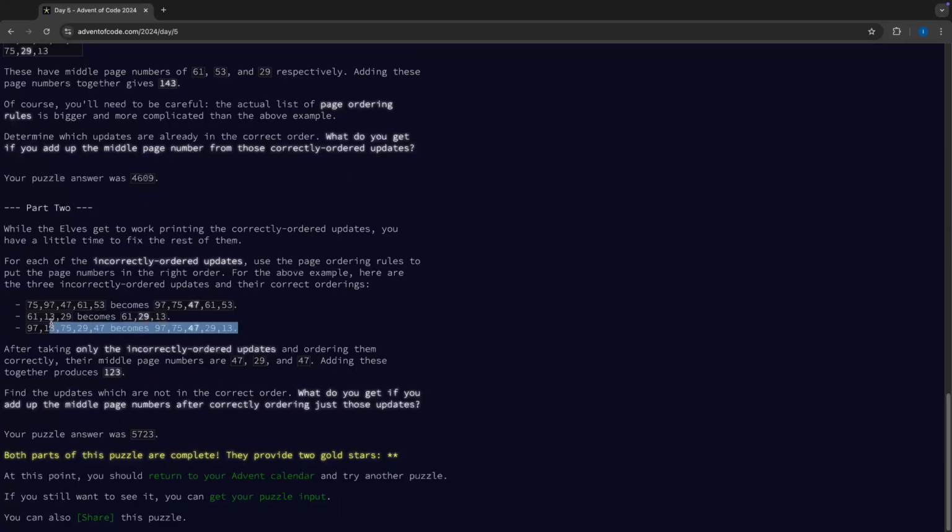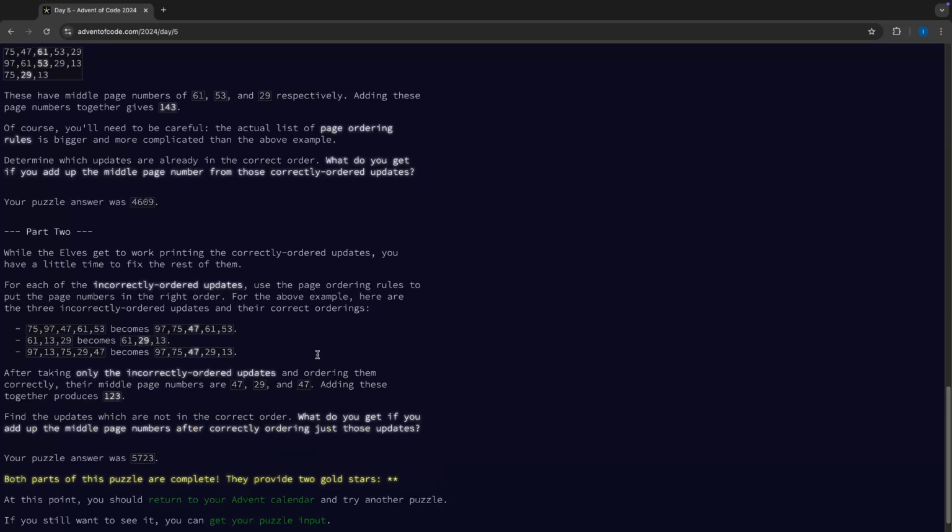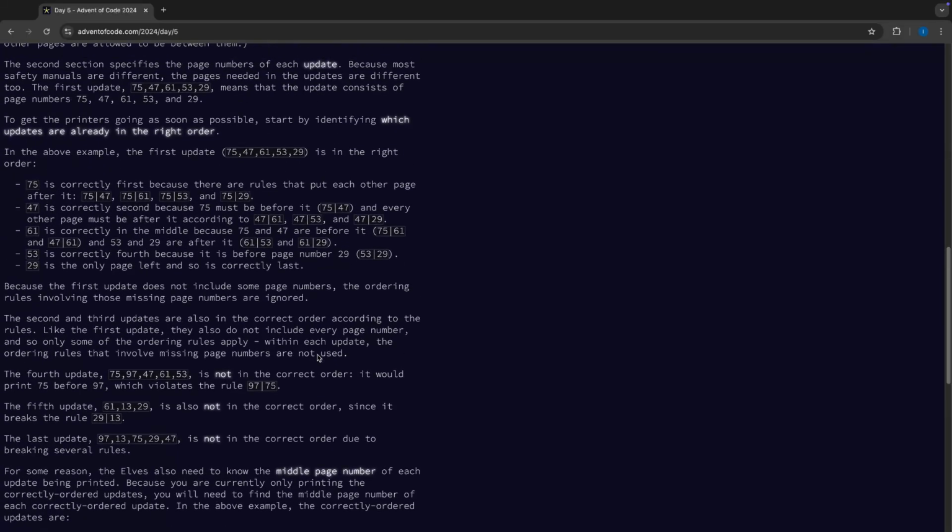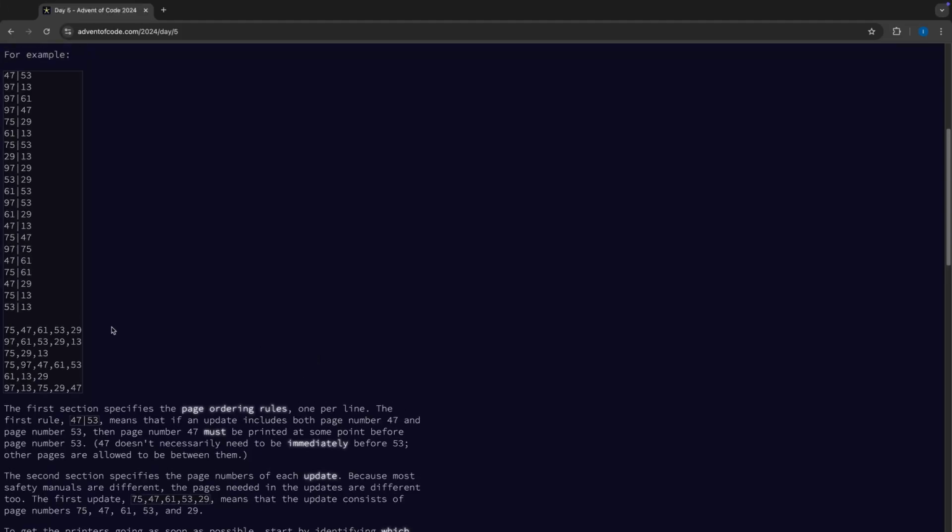For part 2, we have to consider the other sets that are not in the correct order. So we have to correctly order them, and then also get the middle page number and add those up, and that will give us our part 2 answer. So there's an important piece of text somewhere in here that says, when you are considering one of these sets, you only consider the ordering rules that specifically mention these numbers. So the other ones are sort of deemed not to exist. So, when we're considering this first set here, we would only look at the rules that contain like 75, 47, 61, etc.